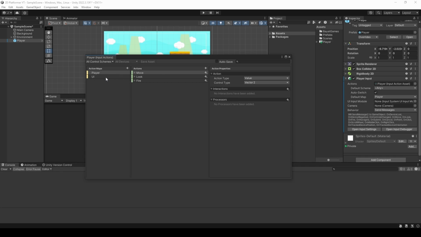And by default, you'll see that we already have a couple of them. So we have move already set up, and that's going to be set up for the gamepad, for the WASD, and for the arrows here. So that's going to be set up for us already. We have also look and fire, but we're not going to be using those right at the moment.